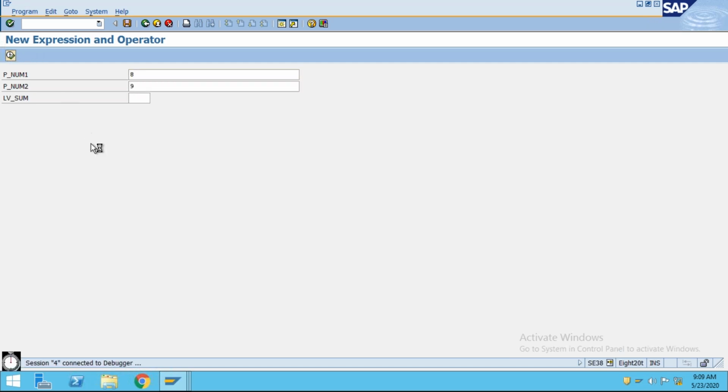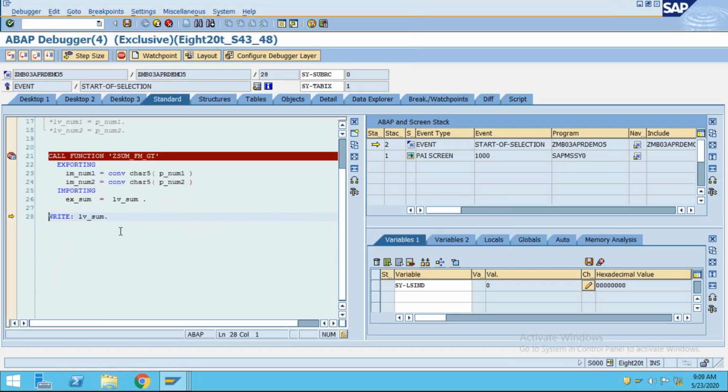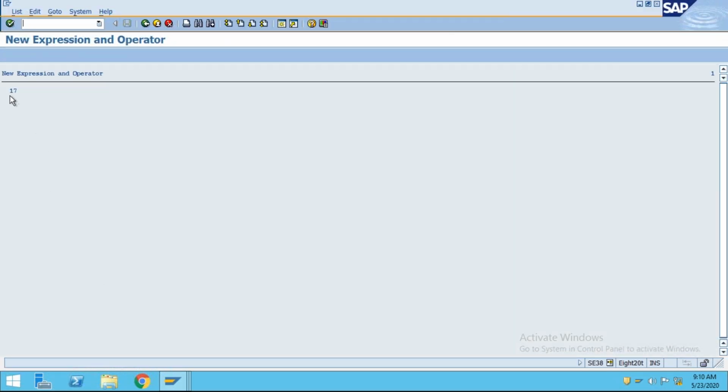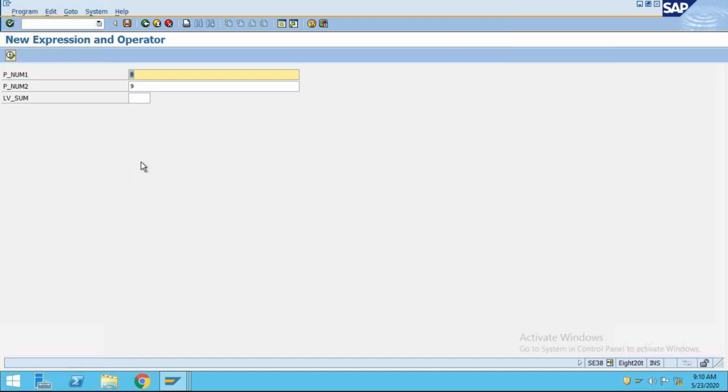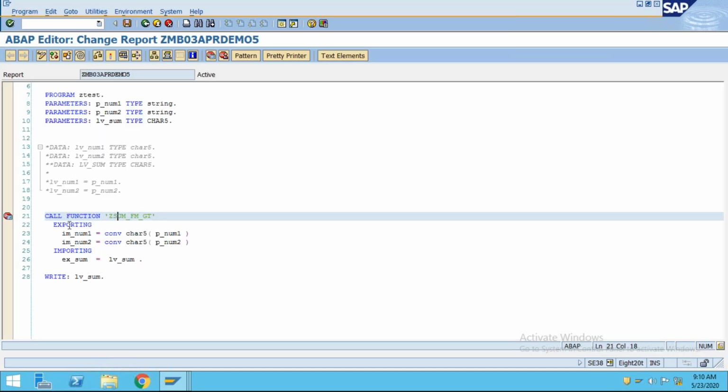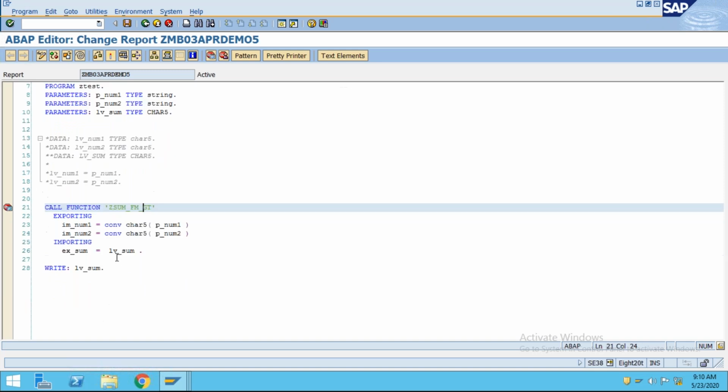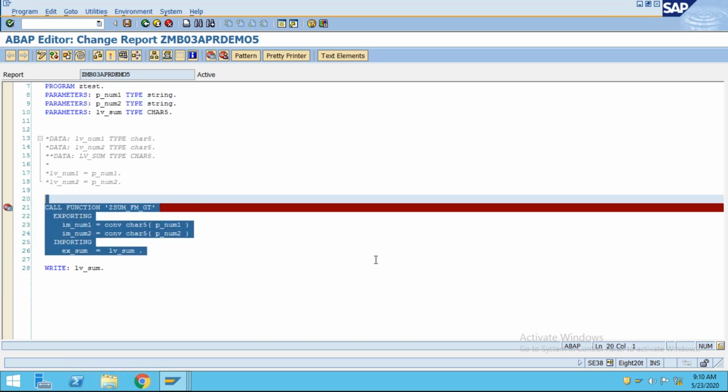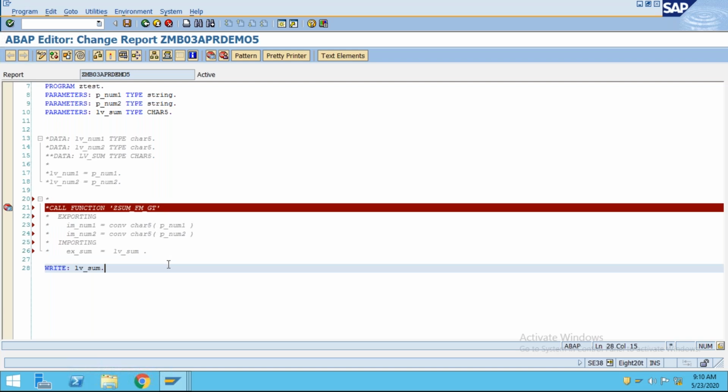8 and 9, press F8, and if you run it, you can see there is no dump, and lv_sum will give you 17. The result is also coming as 17, and we are getting the output. So that's how the conversion operator is very powerful. Similarly, we can take one example of a class. In a class also such kind of error occurs while calling the method, the type should be exactly the same.